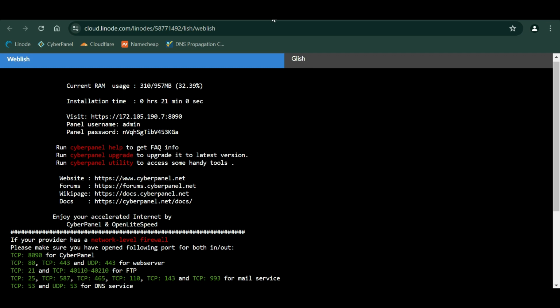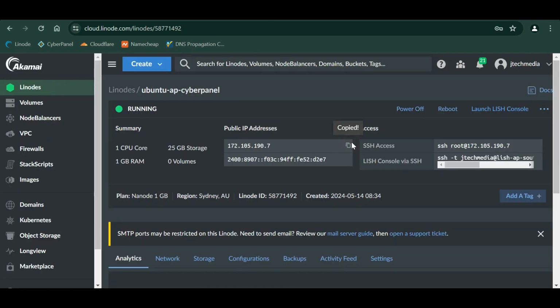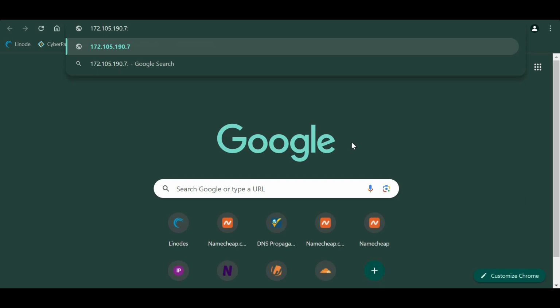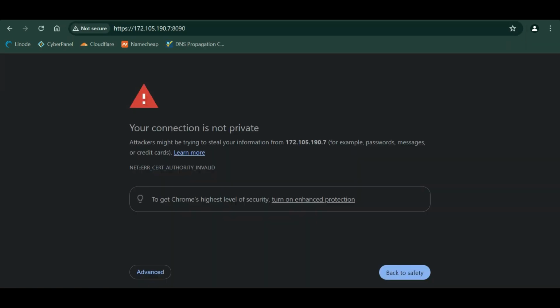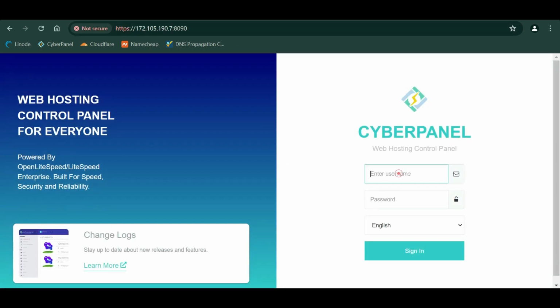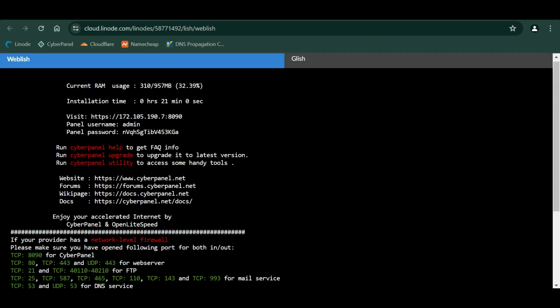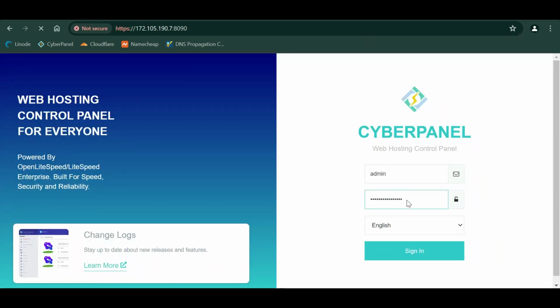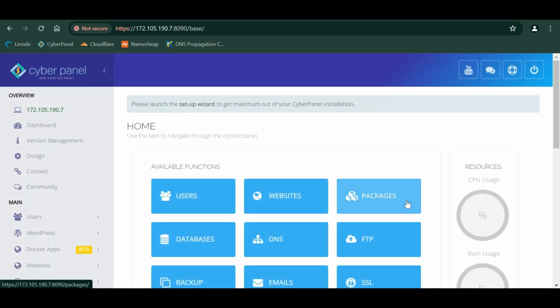That URL is pretty much the IP address assigned, but with colon 8090 at the end. Then we'll hit enter. It's going to give us something like this. That's because there's no SSL certificate assigned yet, but we'll just click advanced and then continue. And then this is the username, and for the password it was this. I'll just copy it again and then just sign in. Okay, so this is pretty much our CyberPanel control panel and backend.